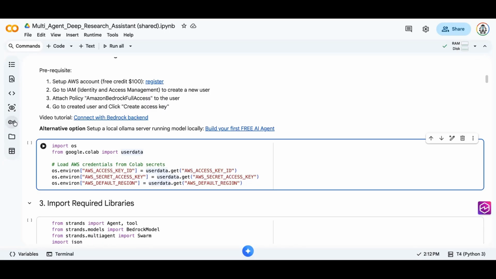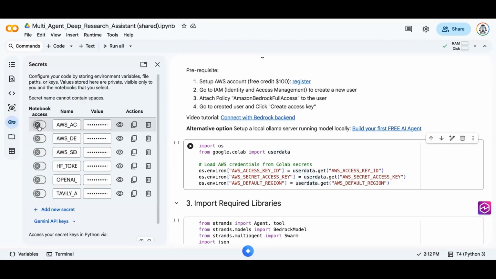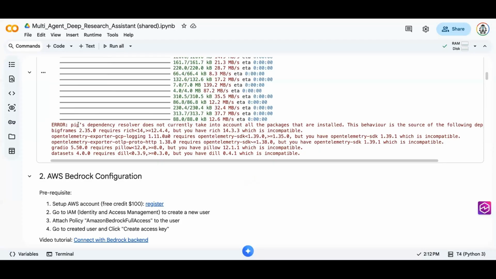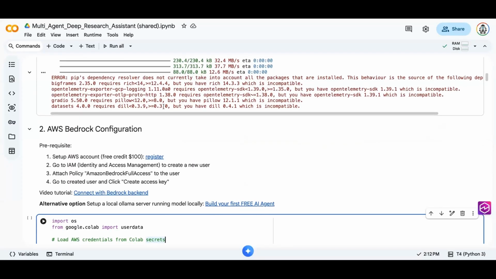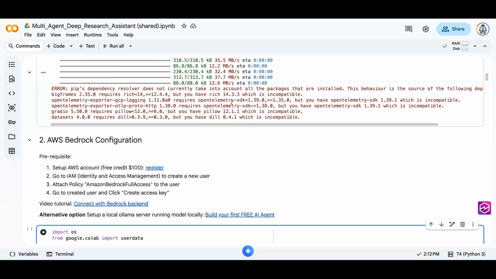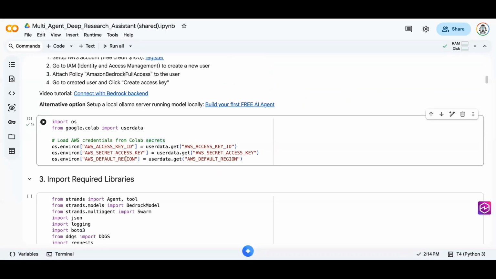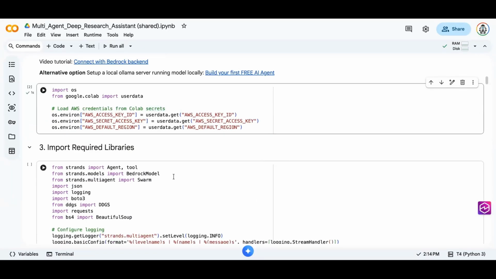Once you get your key, you need to create this secret on the left-hand side, copy the access key for the AWS user from here, and give access to the notebook so that it can be loaded into the environment. You will see some dependency issues. It's fine, it won't affect any of the results. If you see this, you have successfully installed all the packages required. And then you can run this so that we can load in the AWS keys and secrets.